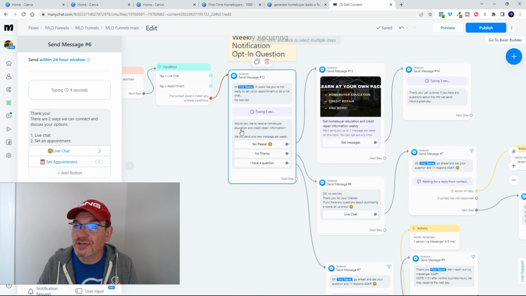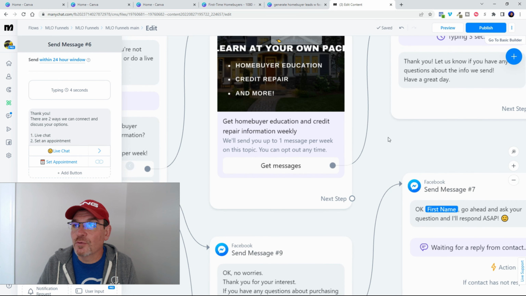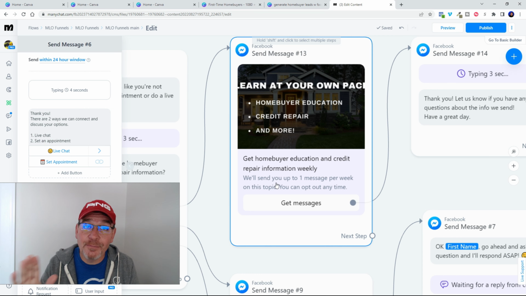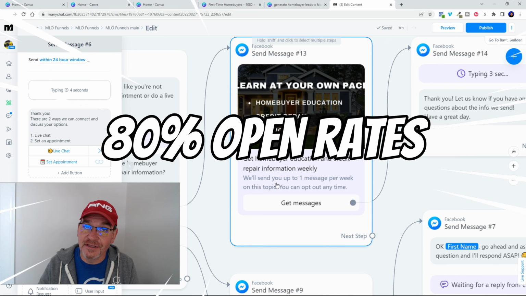So would you like to receive more information about whatever it is your offer is? And in this situation, you can see I've got home buyer education and credit repair. Now, what this does, it allows you to send recurring messages right through Messenger, where you're getting like 80% open rates versus email open rates, which are significantly lower.